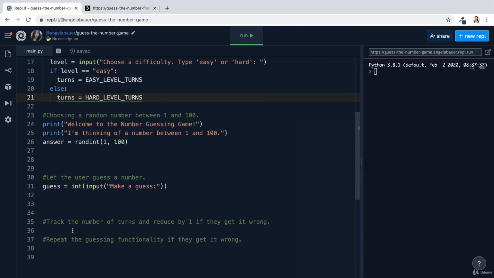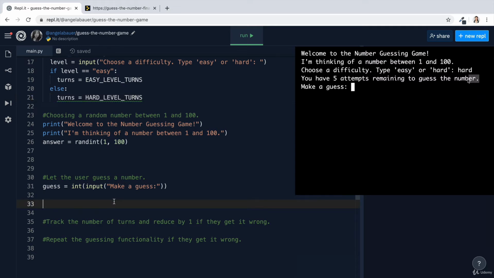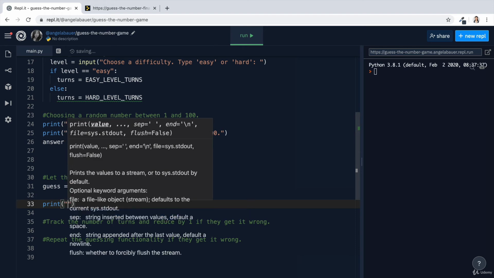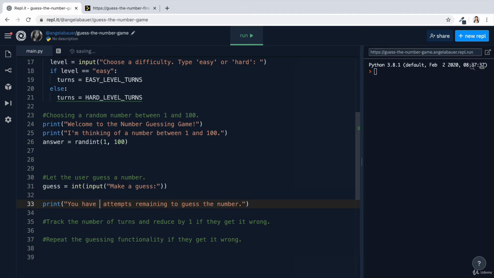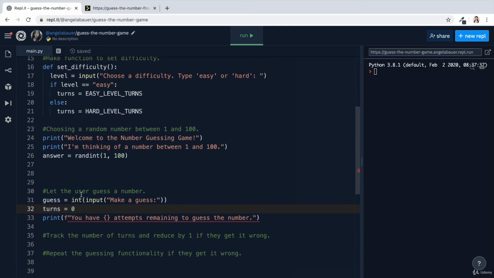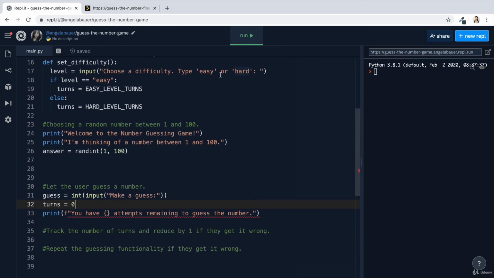So now going back in my game, I need to let the user know how many number of attempts, how many turns they actually get. To start off, I'm going to use a print statement that just prints the number of attempts they have remaining. And it's not always going to be 5. Sometimes it's going to be 5, sometimes it's going to be 10. So what I'll need is some sort of way of tracking this number of turns, right? But how do we know how many turns they get? Well, it depends on what they chose here, right? If they had chosen hard, then turns should be equal to the hard level turns.